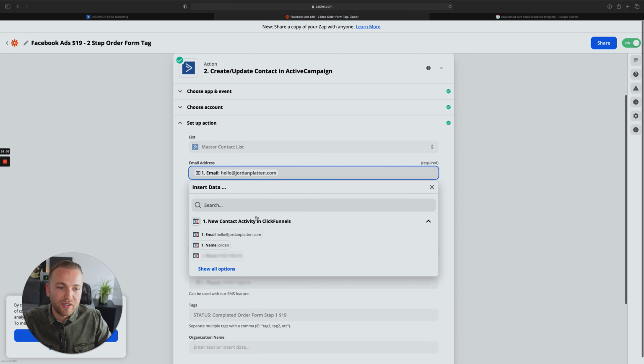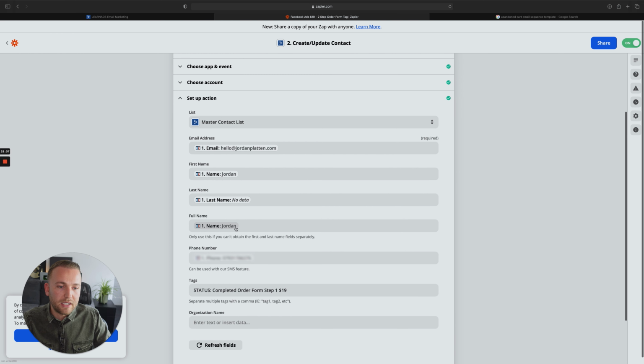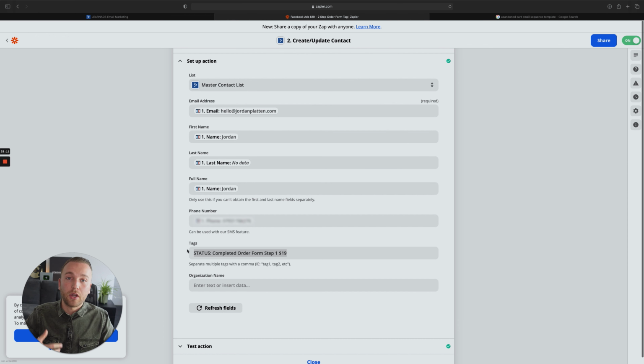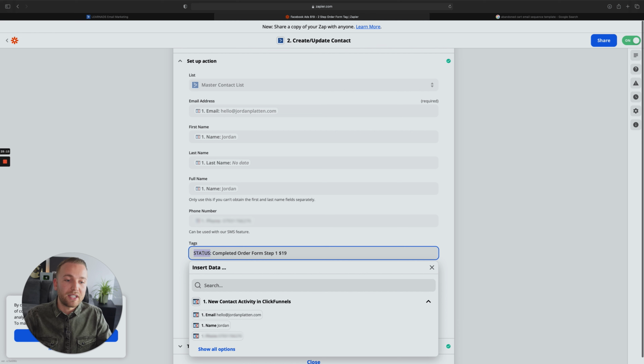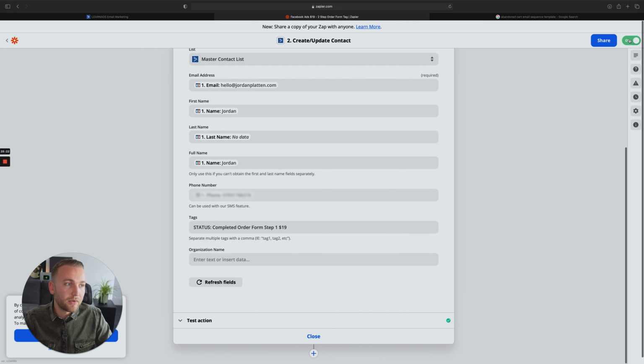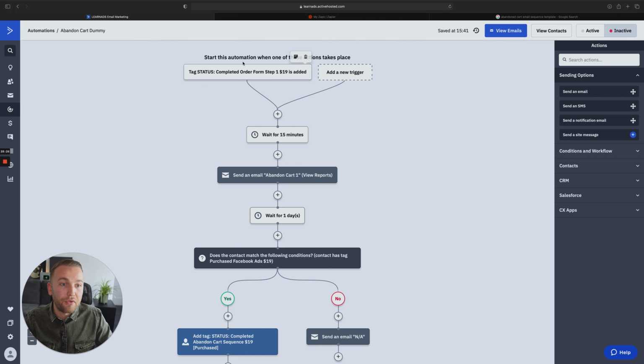So here we want to cross-reference information from ClickFunnels. We're adding the email address, the name, the full name, the phone number, and most importantly, the tag. So if we get a new contact on this landing page, this is the tag we want to add. Status, complete order form step 1. You can name this whatever you want, but just make sure it's the same as whatever is in your automation. We're then going to turn that automation on, and that essentially is creating this trigger.